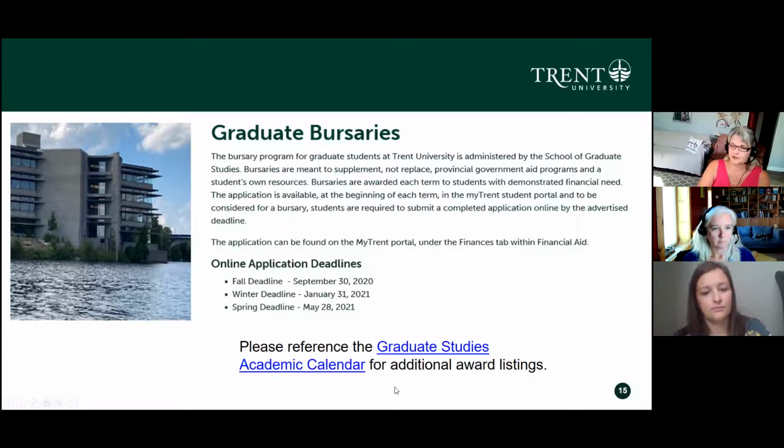Please reference the Graduate Studies Academic Calendar for additional award listings. In the winter term is when I award from our donor funds, and at that time, you're encouraged to apply for the donor-specific funds, and these funds are awarded in the winter term. You'll probably be requested to send a thank you for these funds to say how they have been a benefit for your education and to help you with your academic expenses. So that's graduate bursaries.